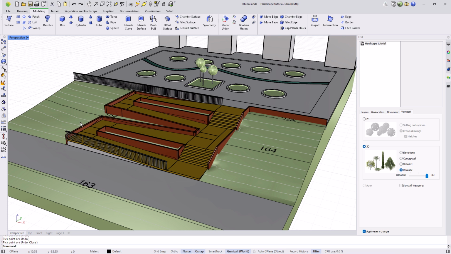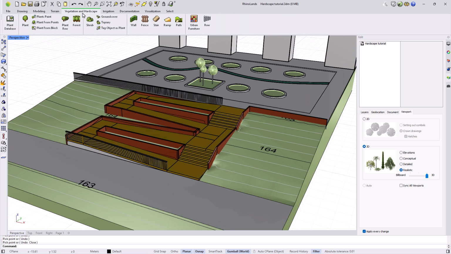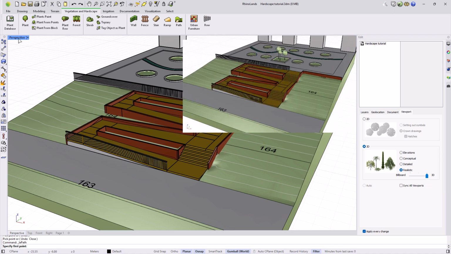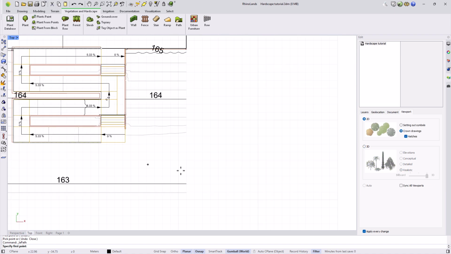The Path tool generates an extruded profile along an axis that adapts to the terrain. The profile of a path can be rectangular by specifying its width and height measurements, or customized by selecting a profile already created or one that we draw at the moment. Whenever we use a selected profile, it must be aligned in the XY plane.